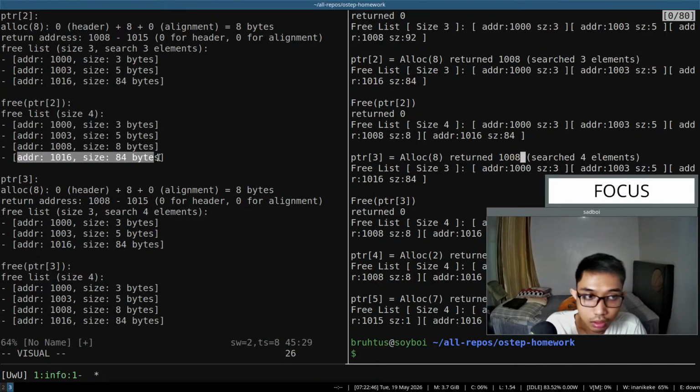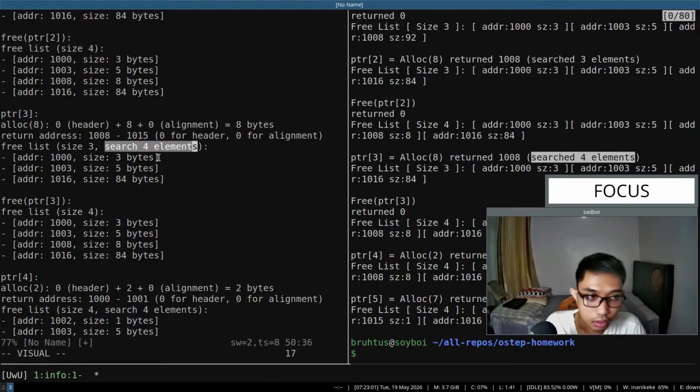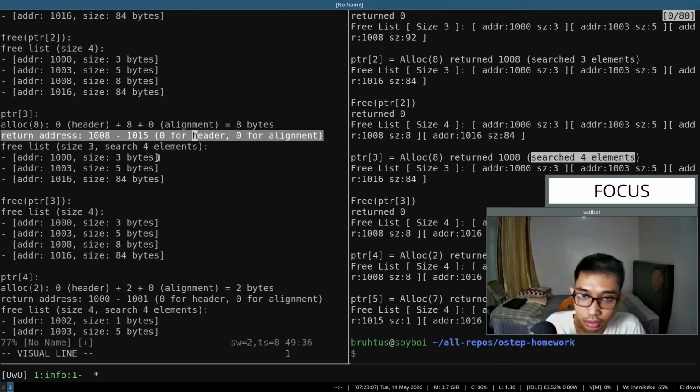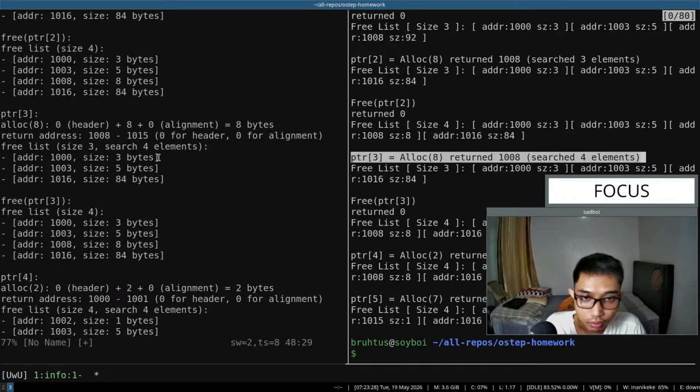Okay, search for element, right? See, we are searching from the previous list, not from the current list. So this is search for element, and then we are reusing exactly 8 byte of chunk, this one. So yeah, there is no splitting again, at least for PTR3 here.